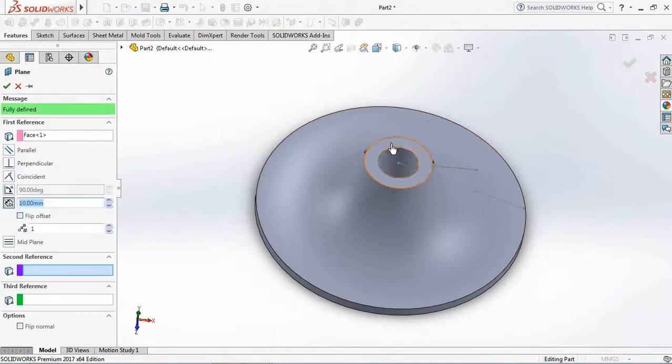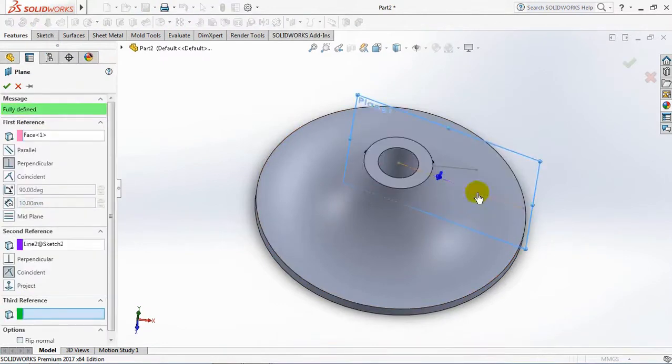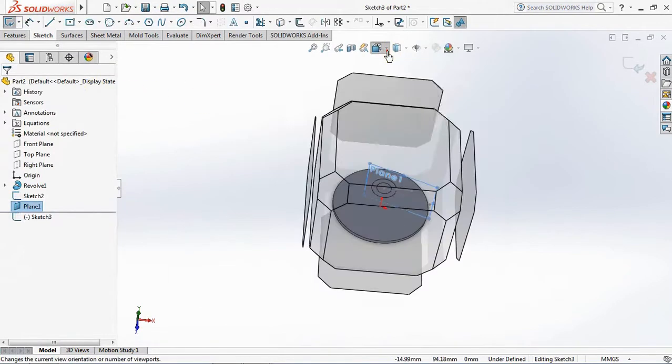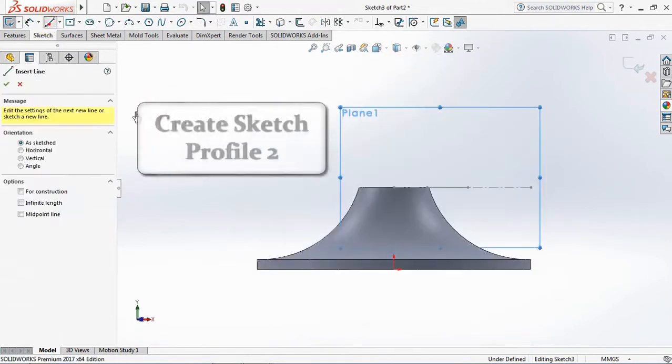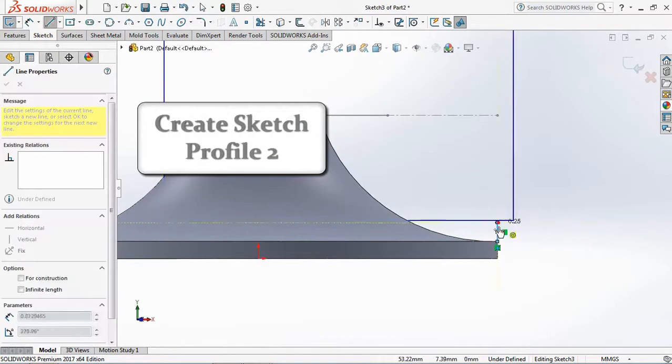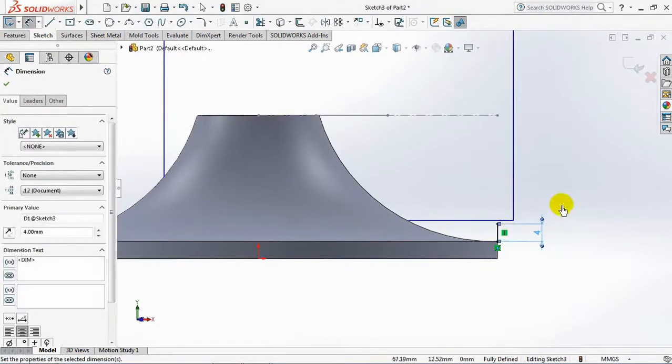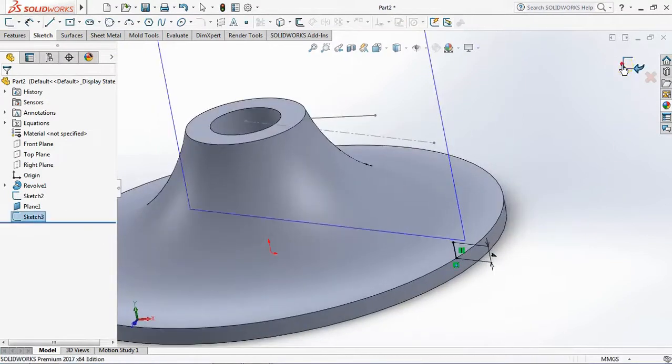Create a new plane. Click the top surface as the first reference, then click the center line as the second reference. OK. Then choose sketch on the new plane. Draw a vertical line. Set the dimensions at 4 millimeters. Exit sketch.